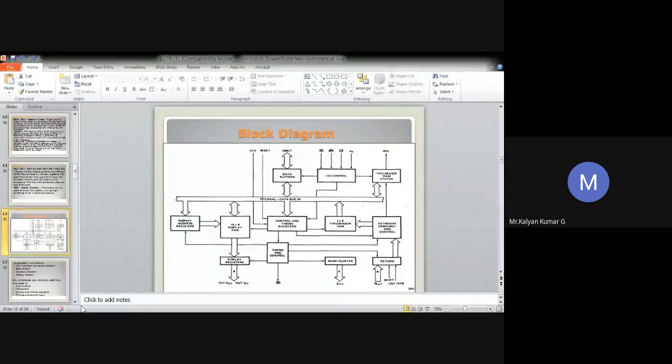And then we have another section called the CPU interface section. As the name indicates, this section will take care of the data transfer between your 8279 and your processor. It has 8 bidirectional data lines, DB0 to DB7. These data lines are mainly used for data transfer between your CPU and 8279. And apart from this, it has an internal address line, A0.